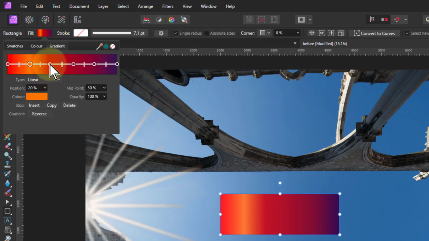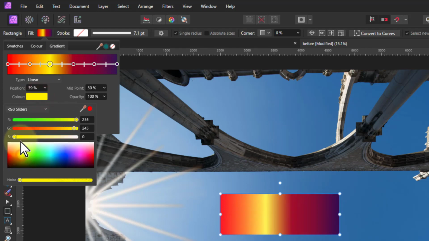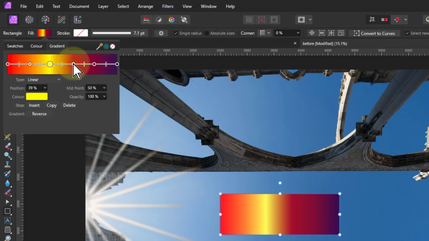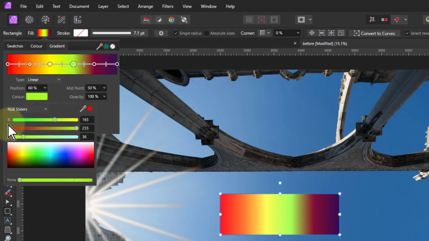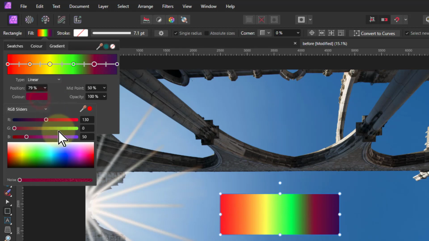Yellow is the next one. Make sure that's clicked. There we go. Make sure that little circle is bigger and make that yellow. And red, orange, yellow, green is the next one. So green up and the others down. And blue. And make that blue there. So that's blue all the way up and the others down. So now we've got ourselves a rainbow.